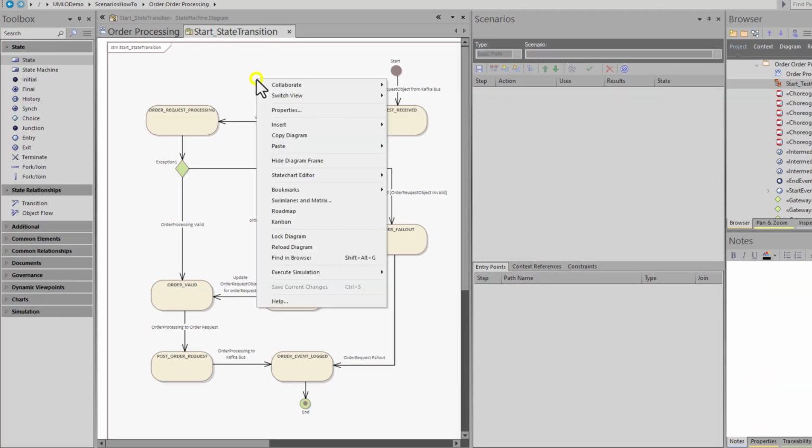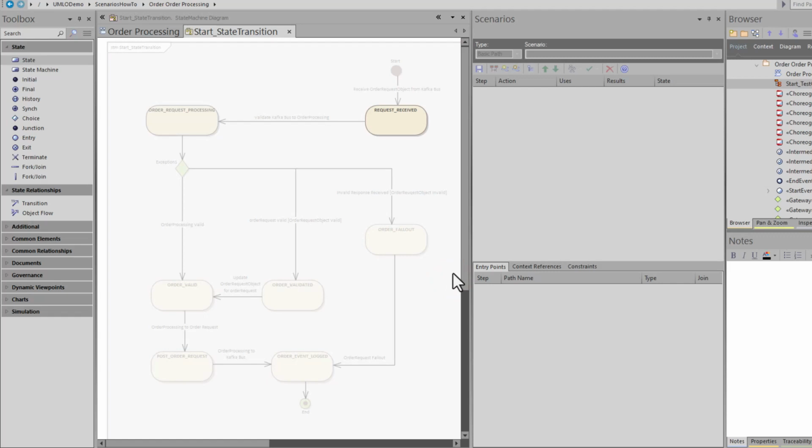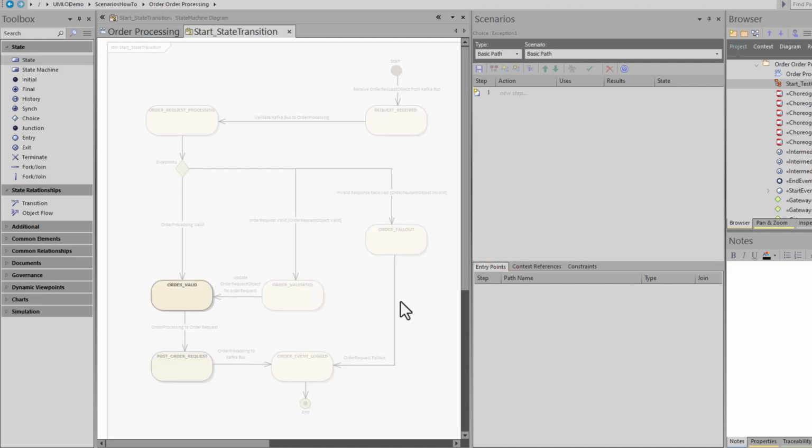So what we're going to do is just right-click in here. We're going to go to execute simulation, and now we're going to run manual simulation on our state machine. So it comes down to a decision point right here. We're just going to go down order validated, run down this path here.